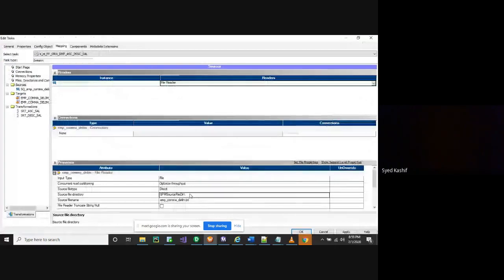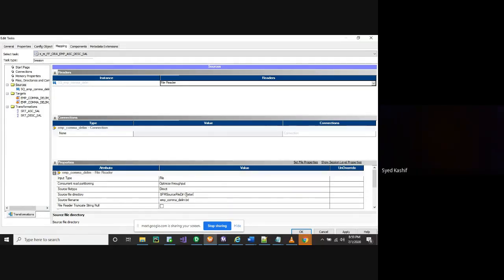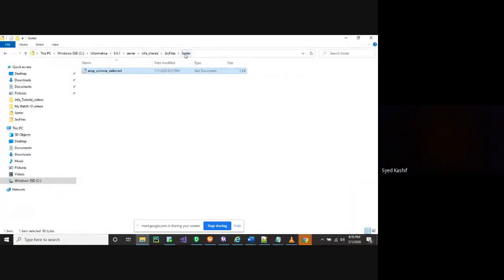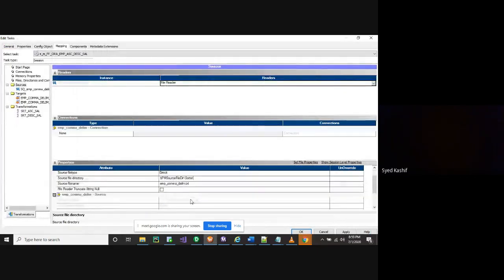Okay, what will you do in the source? You'll make sure you're reading data from the right folder, right? Right. Okay. So the folder is actually sorted folder in this. See Informatica 9.6.1 server info SRC files, right? So $PM source file dir means it will take you all the way till SRC files. After that, if you have a folder, just create that folder. Okay, folder name is correct, file name is correct. Okay, now let's go to target.